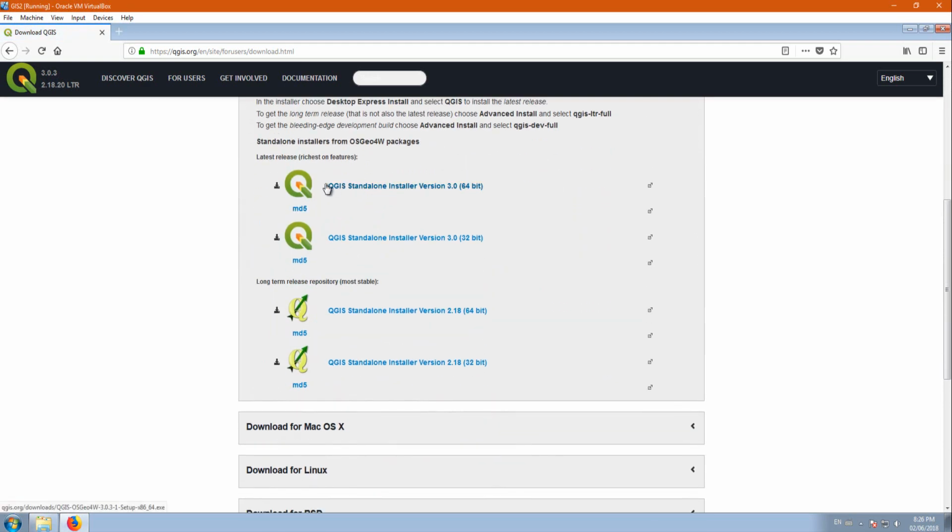As you can see, there are a couple of versions. The version 3.0 and the version 2.18. This one is the new one. This one is the old one. And I'm going to recommend to install the version 2.18 because this one is more stable and also has a lot of plugins. Plugins are tools you can add to the software that are going to improve a lot your experience with the software. This one has around 500 plugins and the new version has around 150.